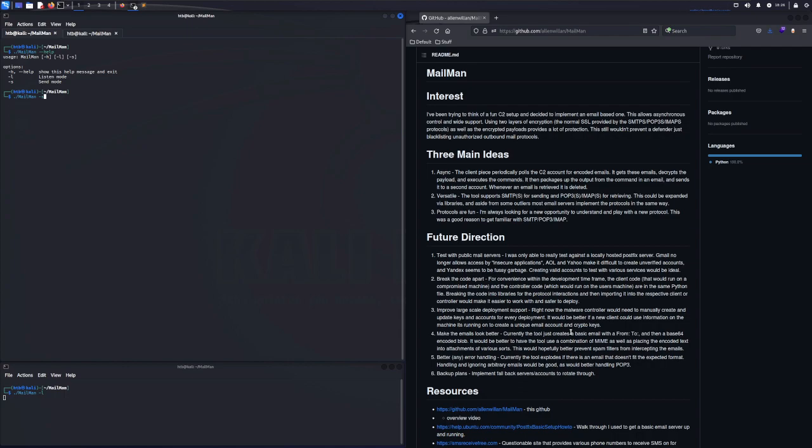So I wrote a tool called MailMan. The idea being it's essentially a piece of malware, very basic, run in Python, but the interesting or unique part about it, I think, is the command and control over email. So in the bottom here, I have the piece of malware running in listening mode, and then up here we will run the controller.